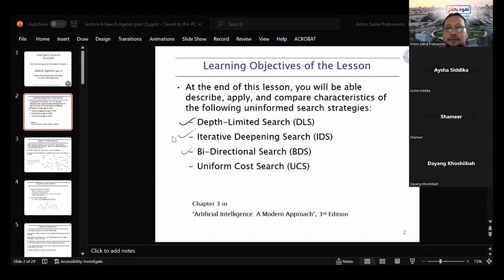So now we continue with this topic about depth limited search, DLS, and also iterative deepening search, IDS, and bidirectional search or BDS, and also uniform cost search or UCS.